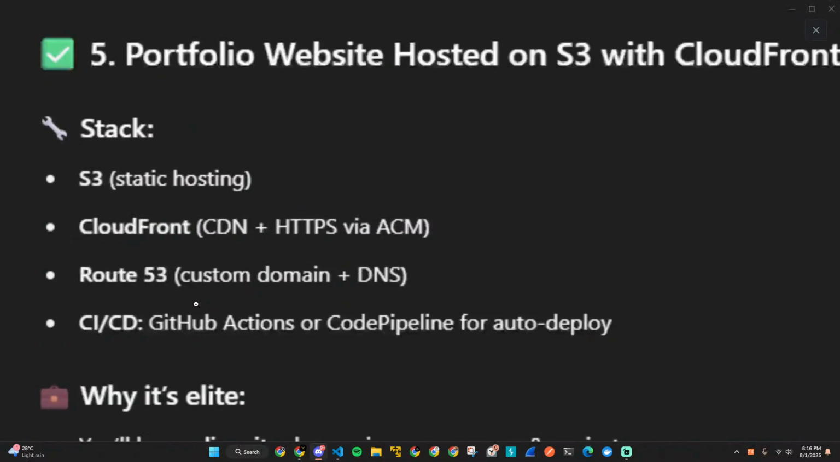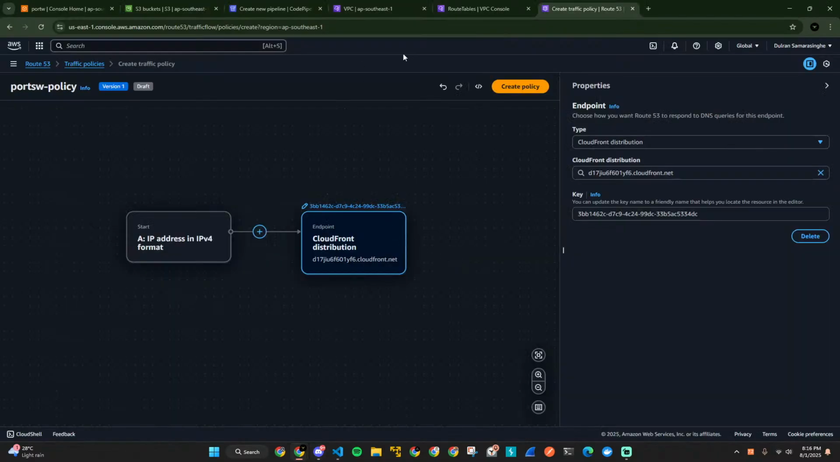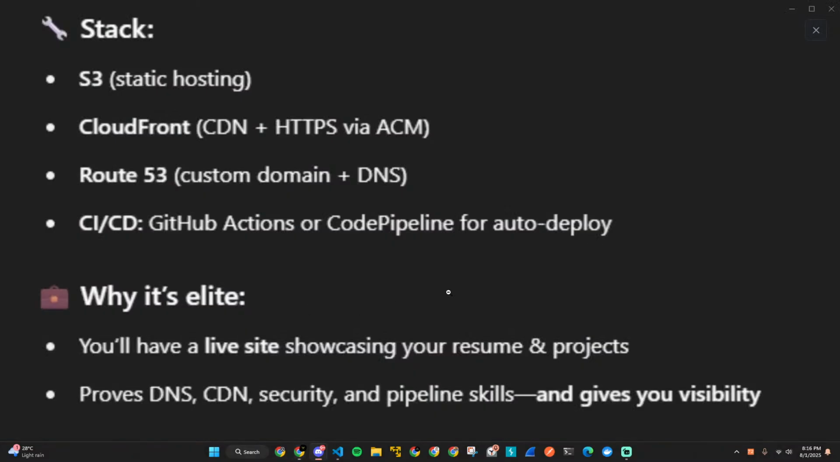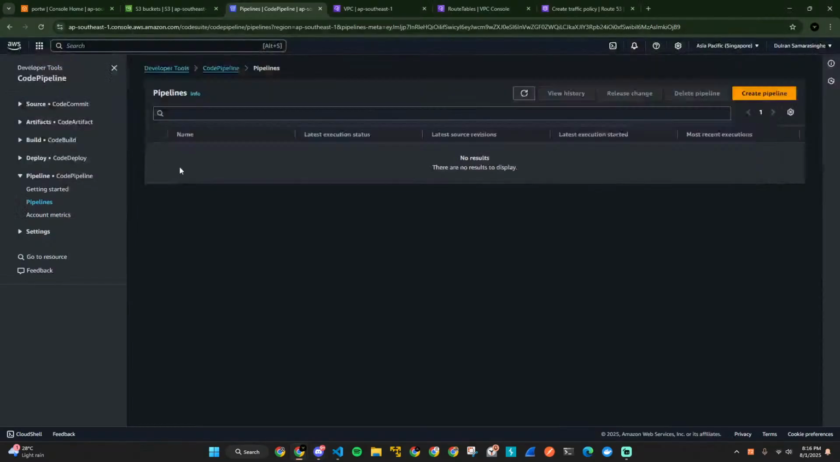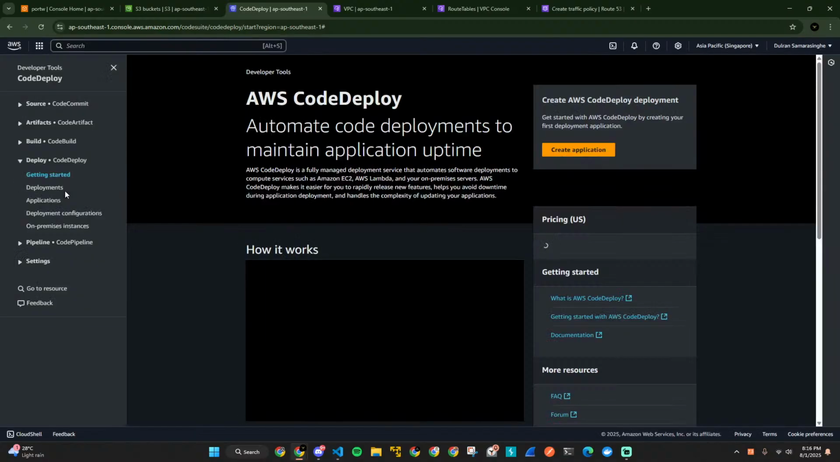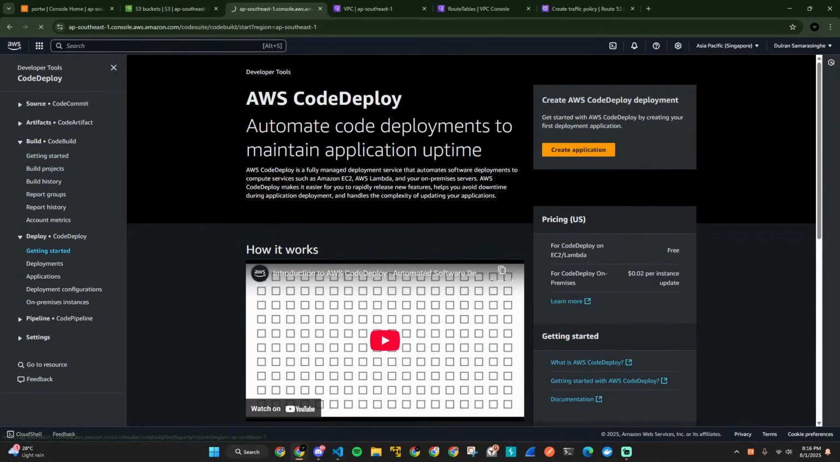Alright. So CI/CD, CodePipeline for auto deploy, that's fine. I can't deploy this because it's not working over here. But pretty much it's just a CI/CD pipeline. And once you get the CI/CD pipeline running, you can even use Jenkins for orchestration if you want. But for now, we can't deploy it. So let's go ahead and try to build something here.